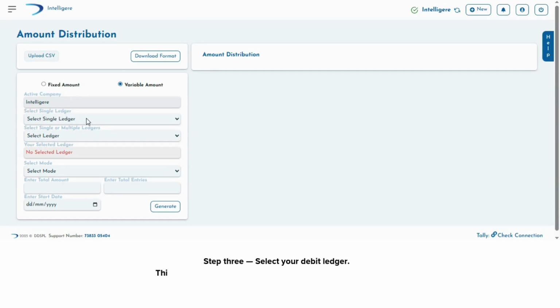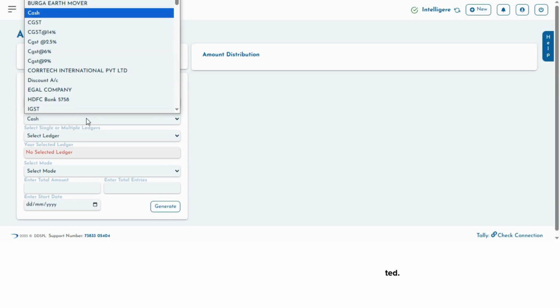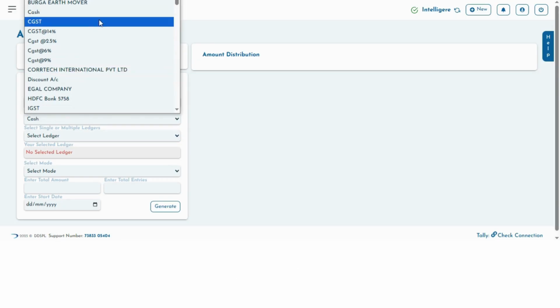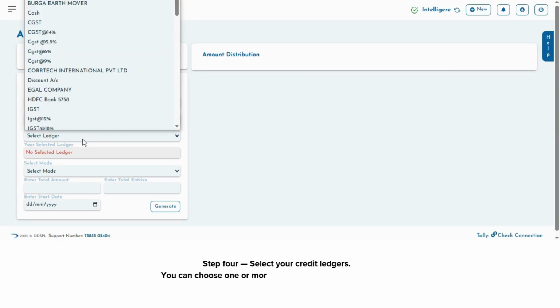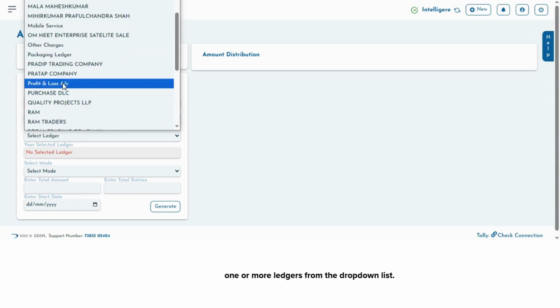Step 3. Select your debit ledger. This is the single ledger from which the amount will be debited. Step 4. Select your credit ledgers. You can choose one or more ledgers from the drop-down list.